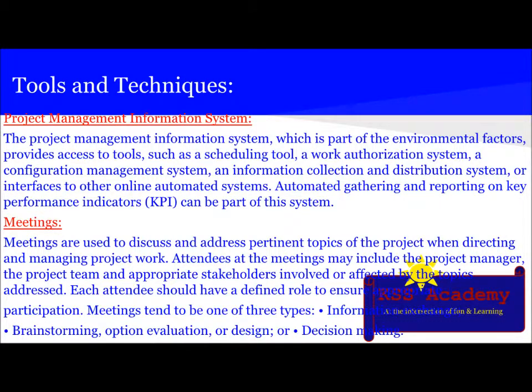The next technique is the project management information system, which is a part of environmental factors. It provides access to tools such as a scheduling tool, a work authorization system, a configuration management system, an information collection and distribution system, or interfaces to other online automated systems. Automated gathering and reporting on key performance indicators, also known as KPIs, can be part of this system.